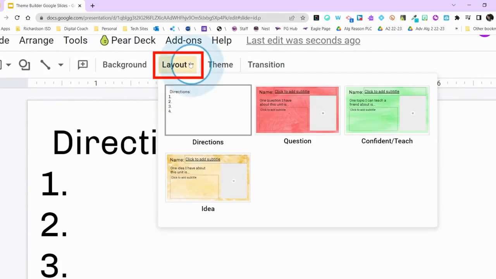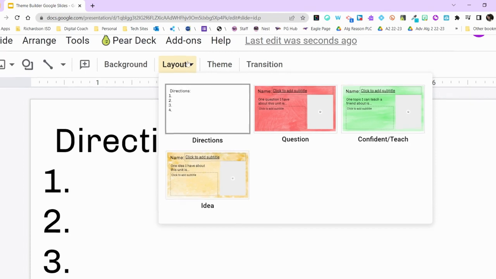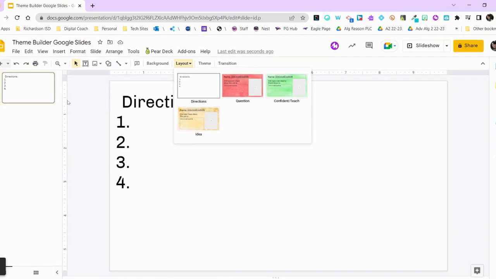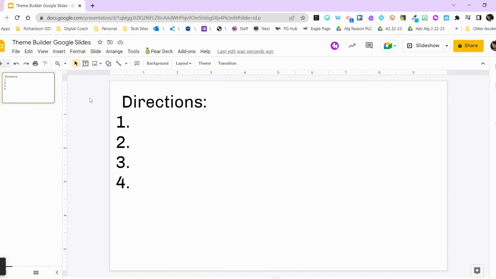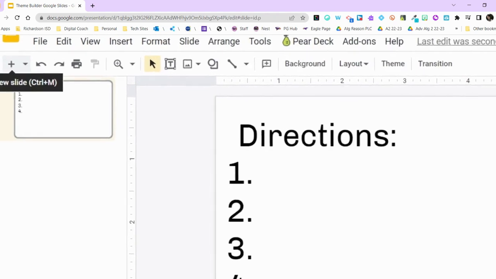Go over to Layout. And now you'll see, oh, here's my direction slide. Here's the question, the Confident/Teach slide, and the idea. That's why I like to rename them so students know which slide they need to select. So if I'm a student and I would like to add a question slide, I'm going to come over here where the plus sign is located.